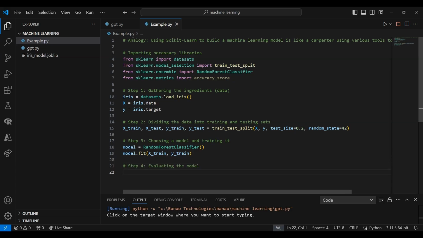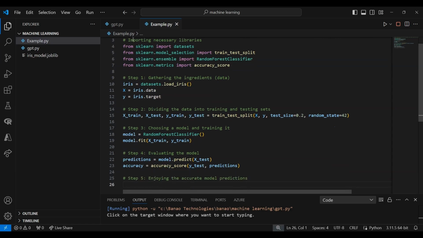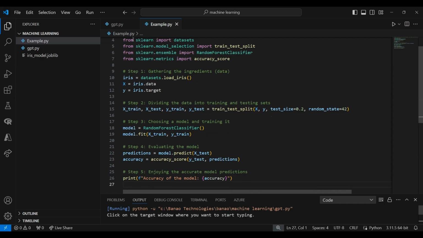To evaluate the model, predictions are made on the test set using the predict method, and the accuracy of the model is calculated using the accuracy score function from Scikit-Learn. The final step involves printing out the accuracy of the model. The accuracy metric provides insight into how well the model is performing on the test set by comparing the predicted labels to the actual labels.